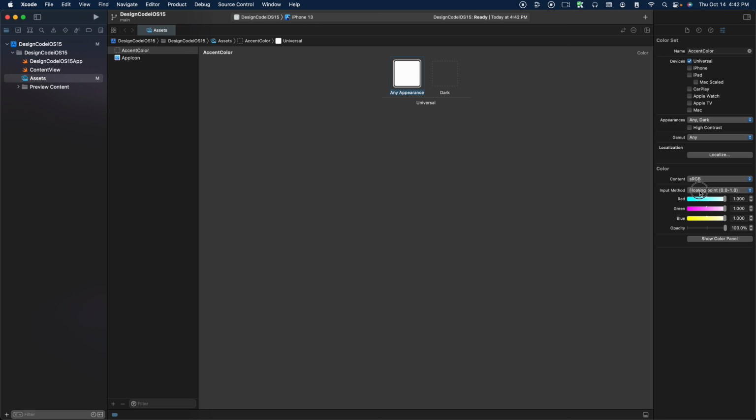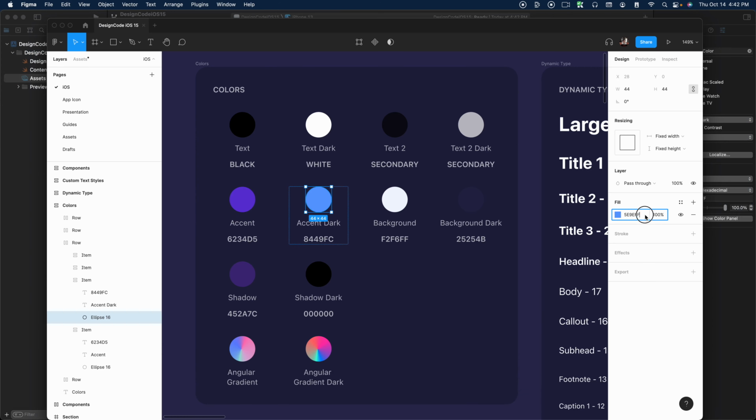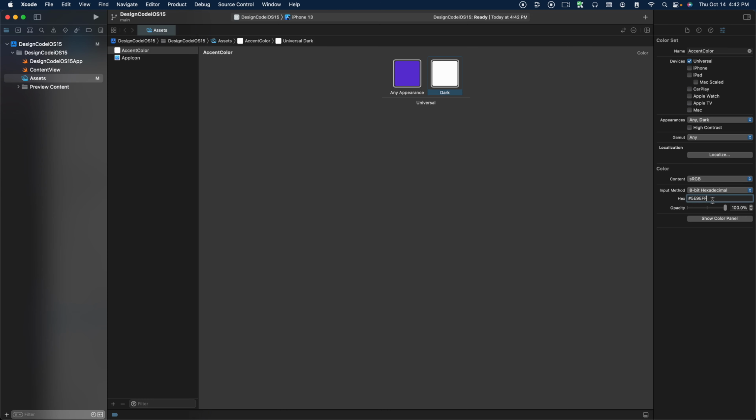Now for the input method, I'm going to set to 8-bit hex, and this is where I'm going to paste the value that I got from Figma and press enter. And there you go. I'm gonna do the same thing for dark mode. And again, I'm gonna use sRGB, hex, go back to Figma, and then get the color value.